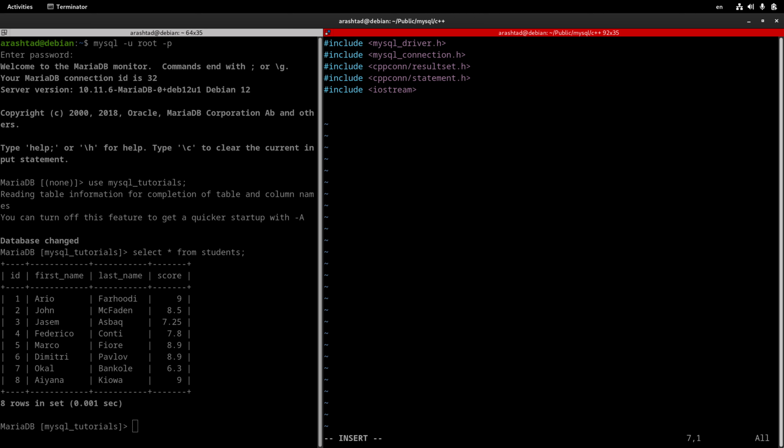Now let's create the main function by typing int main void and here we create a pointer for MySQL driver this way, MySQL_driver, and will be driver. Then a pointer for connection.